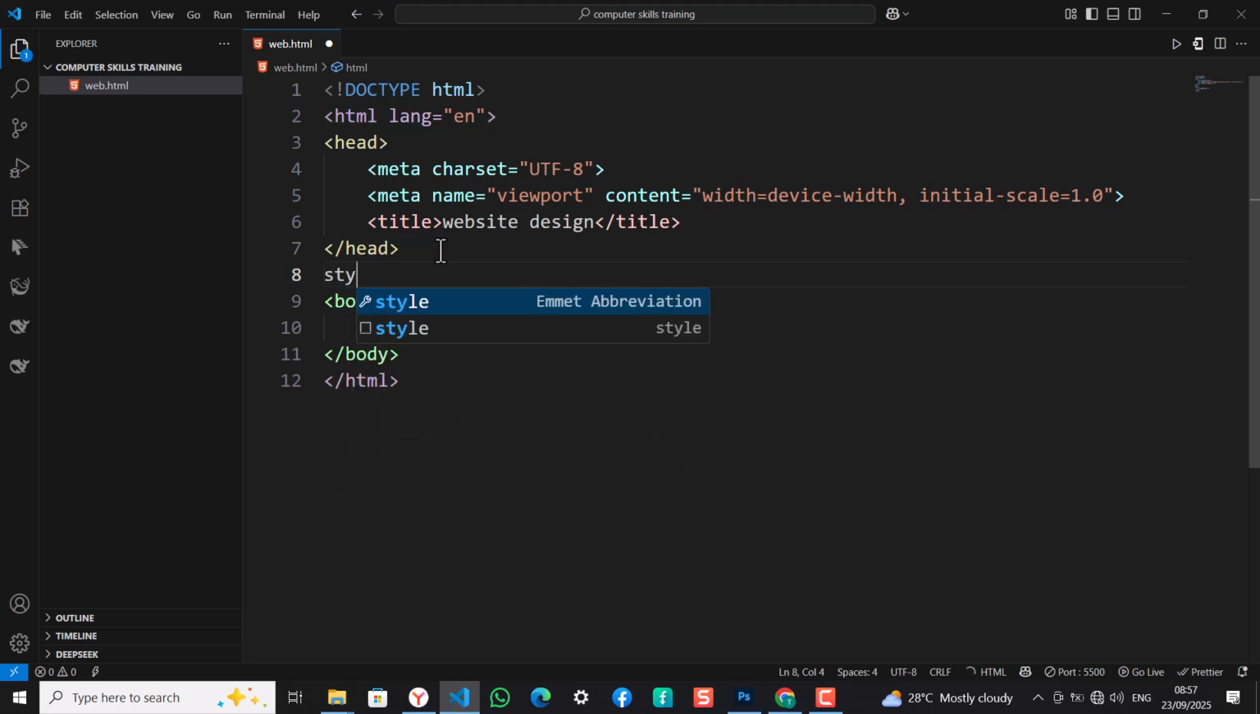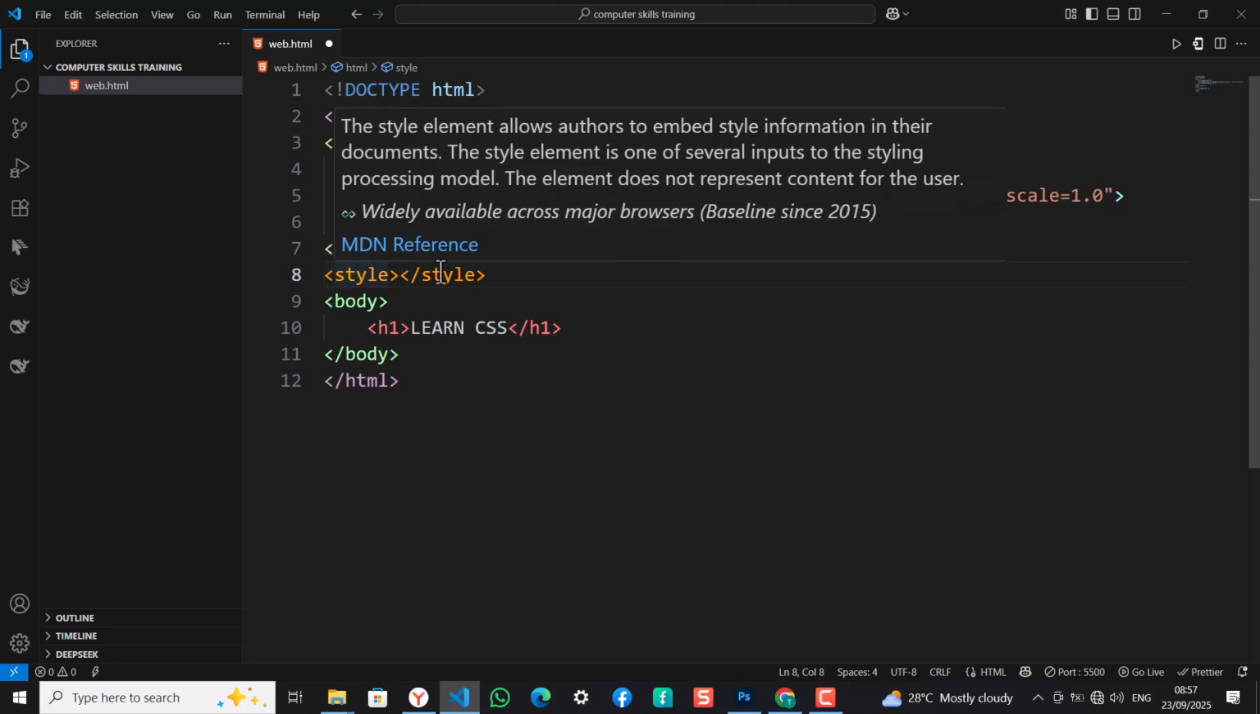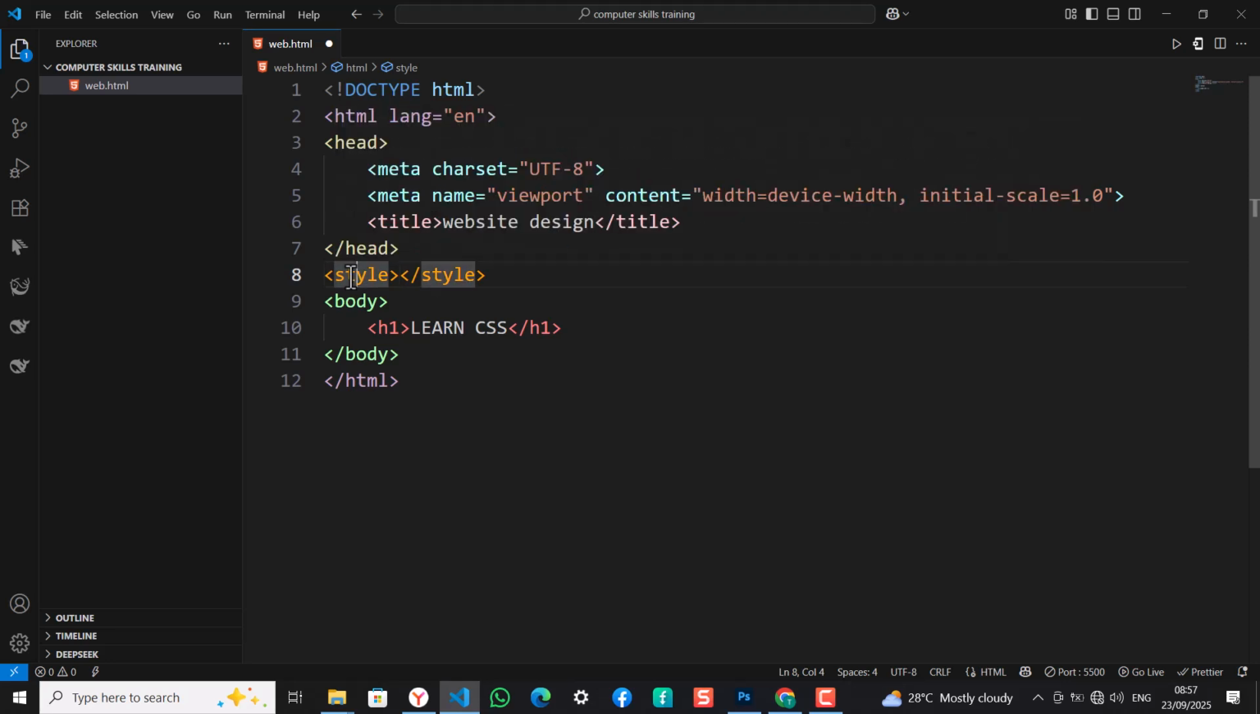After that, type in style again. You will see a star like this. Choose the first one. After choosing the first one, you will see some code like this. You will see the first star and the second star. So this is the opening tag and this is what? Closing tag. So place your mouse cursor here and then press enter.